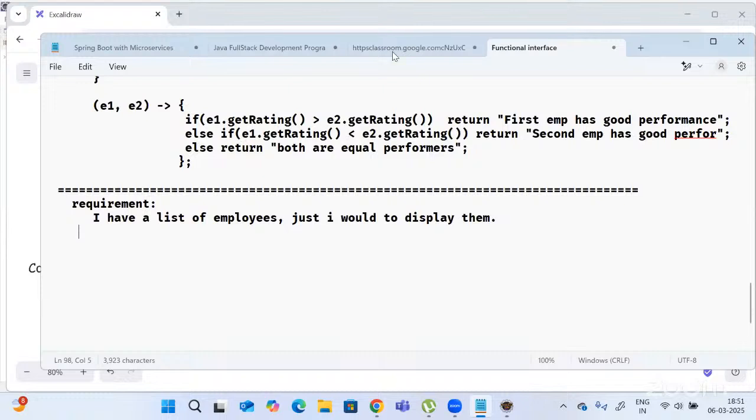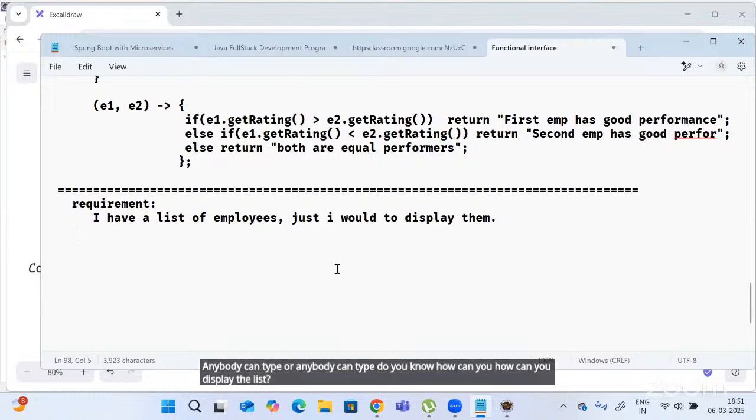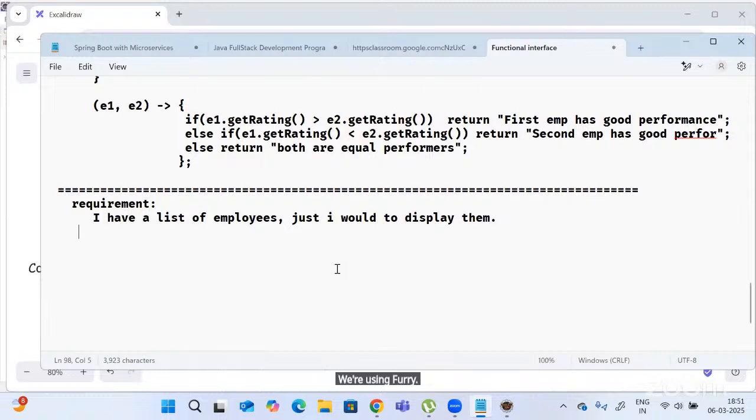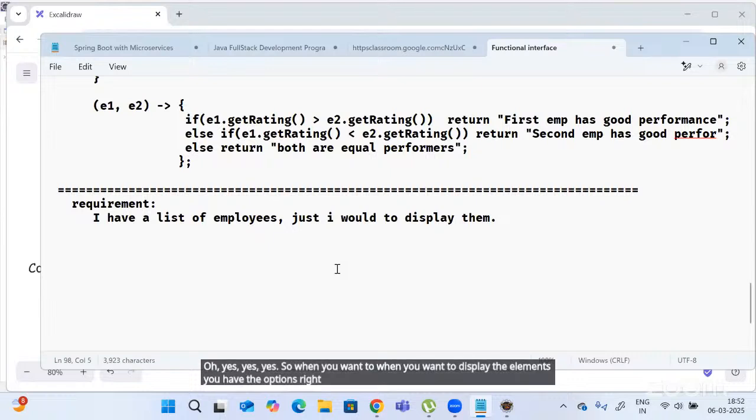Anybody can type, or do you know how you can display the list? You have a list of elements and you want to display. How can you display? Using loops. Good. Other way? Using iterator. Very good. For each method we can use. For each method and iterator, you can use to display the elements. So when you want to display the elements, you have the options, right?